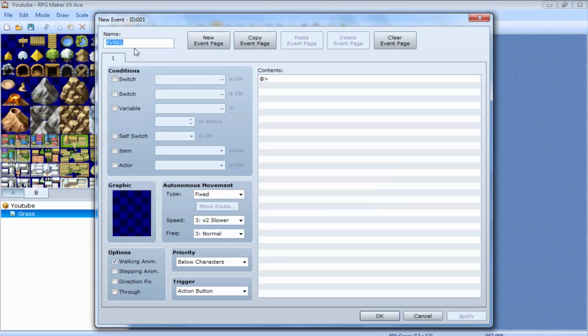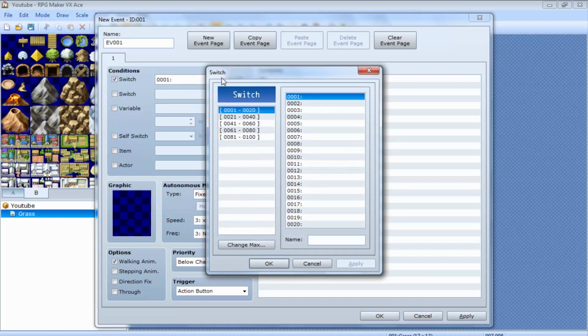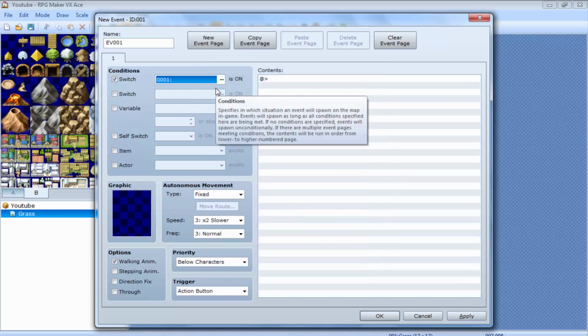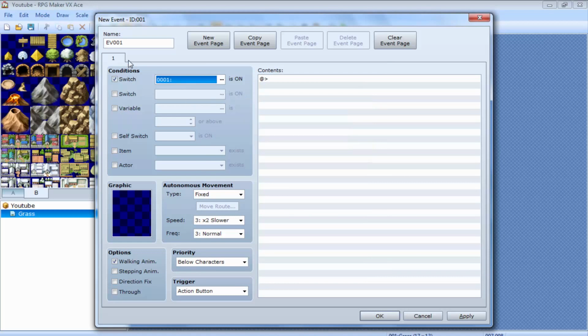So you can add a name for the event. You can go to switches. This is basically conditional branches. So if a switch is on, let's say if a key has been used to unlock a door, that's what the switch would be, and it will make it accessible, and it will transport you to somewhere else or another map.